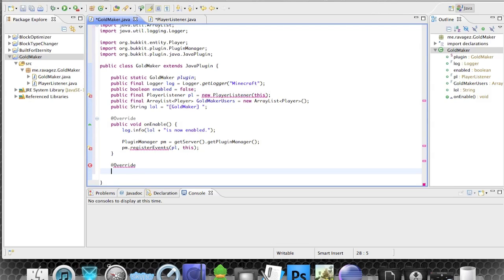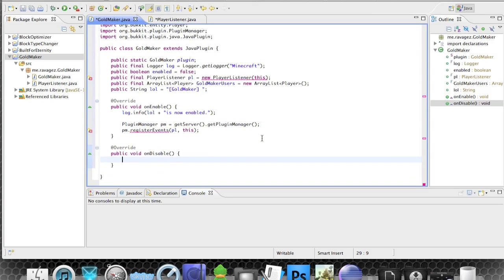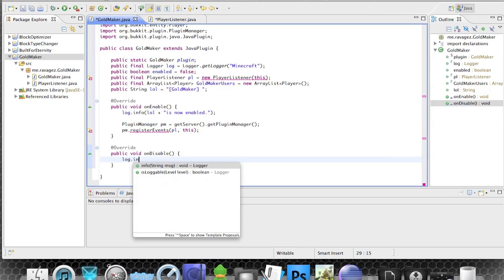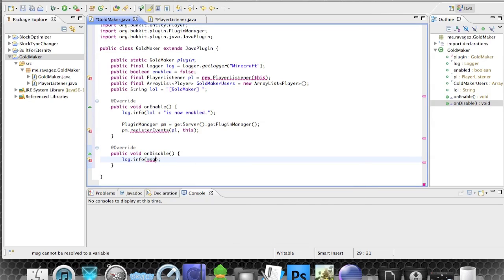Alright, so we're gonna add another override, and we are going to make onDisable now, so whenever the plugin is disabled. So let's make another public void onDisable. I'm gonna make it in 2 parts because I don't have unlimited time right here, so I'm trying to hurry up, guys, but I'm really sorry that I can't do it any faster, but I kind of wanna explain a little bit in order to have you understand that. So the log.info would be lol plus is now disabled, just like that. Okay, and now what we're actually going to add is nothing. Okay, I think that's alright.